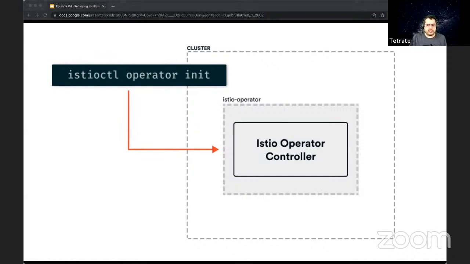For configuration, we can configure in which namespace we want the operator installed. By default, this namespace is called istio-operator, and we can also define and configure which namespaces the operator watches.